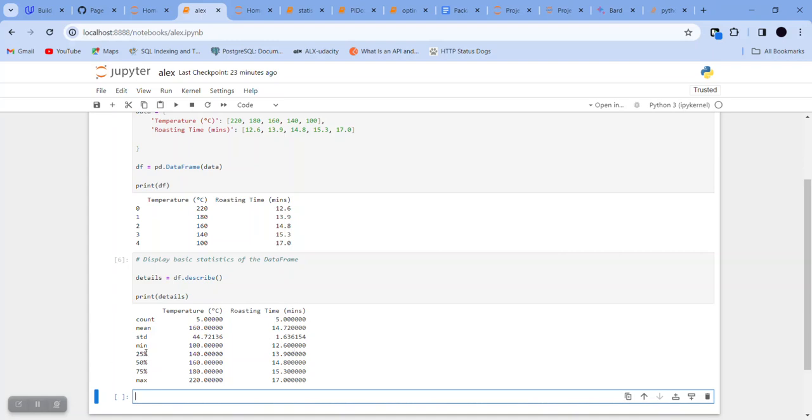What was the 25th percentile? If you don't know what the 25th percentile is, you can go and check that. What was the 50th percentile? What was the 75th percentile? You also see that. Now, what was the maximum temperature? It was 220. What was the maximum roasting time? It was 17; come here, you see it's 17. So if your data changes, or if you have new data, of course these details, which are the description of the data, will definitely be different, right?